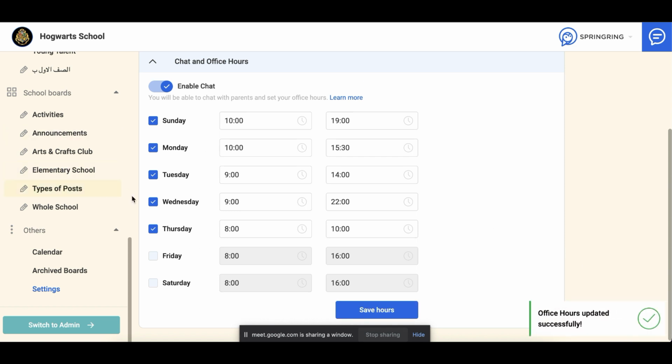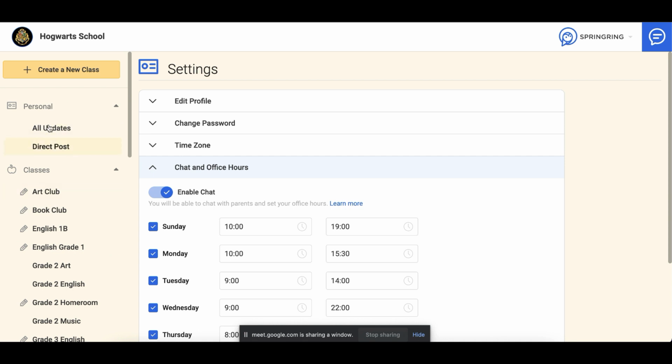If a parent communicates with you outside of your office hours, they will automatically receive a Springring message that says that this teacher is unavailable at the moment, it is outside their office hours. They will receive your message as soon as they are back in their office hours. So your work-life balance will be uninterrupted. Parents will not feel neglected because they will also be receiving a message, and communication will flow seamlessly, whether you're at the office, at home, off Springring or on.